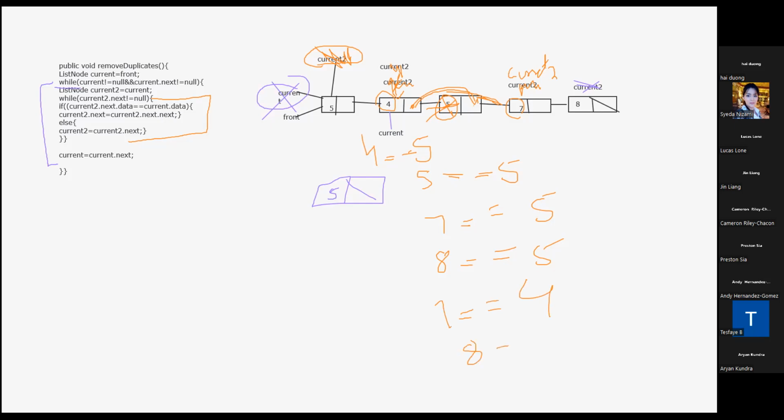Is 8 equals to current dot data? Current dot data is 4. Is 8 equals to 4? No. Current 2 is equals to current 2 dot next. Move your current 2 to the next one. Current 2, and this one is gone. So current 2 is pointing at 8 now, and you check orange loop, this still running. Current 2 dot next is not equals to null, which is false. Current 2 dot next is now null. Stop this orange loop and increment your current, which is current equals to current dot next.